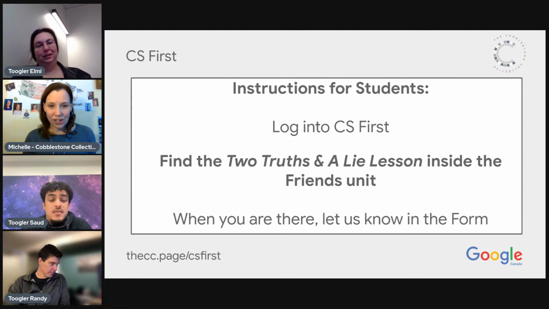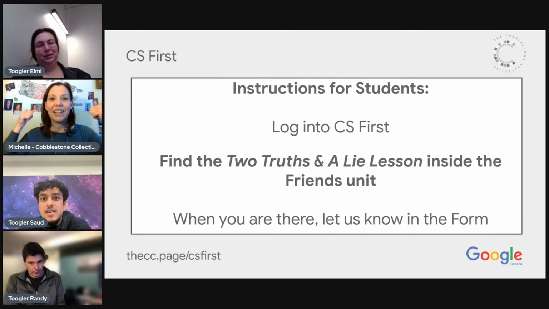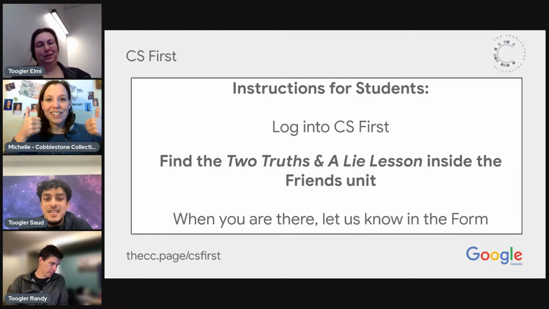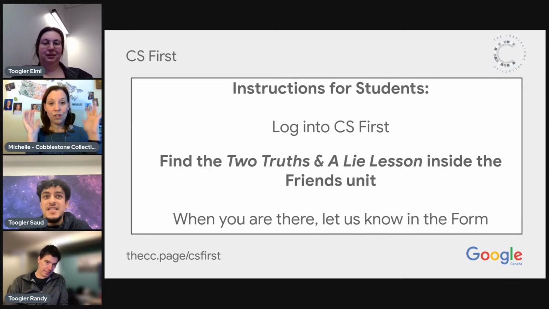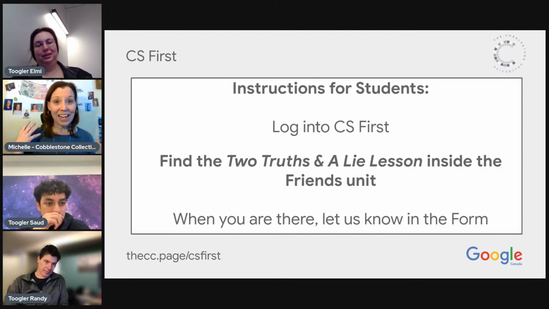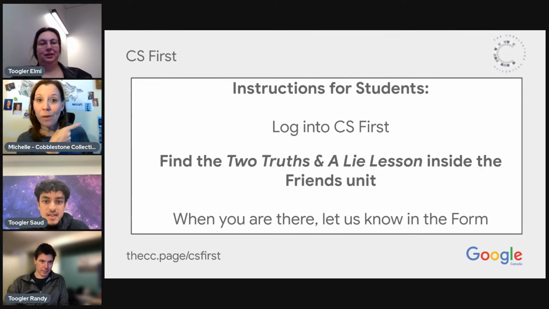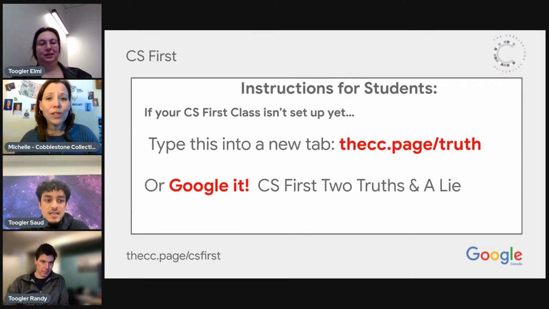All right, here are your instructions. Teachers, if you have your CS First class set up, awesome. It's going to be nice and easy for your students to get connected. So students, those of you who already have CS First, you want to log in. You're hopefully going to see that Two Truths and a Lie lesson inside Friends, and then you're good to go. Let us know in the form when you're there. If that was too fast for you, don't worry. I'm going to walk you through step by step.